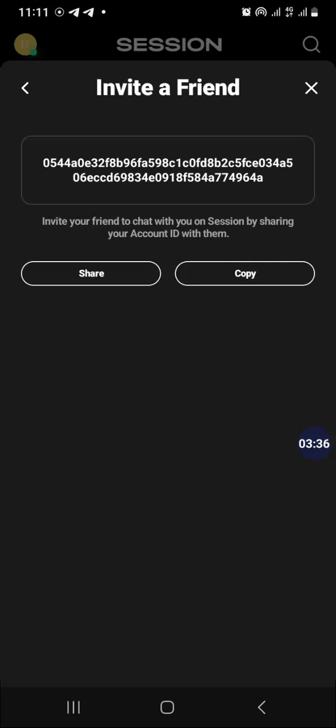This is your ID. You can see it is private. It's not a username. It's not an email. It's not a phone number. So people need to have this so they can search for you.